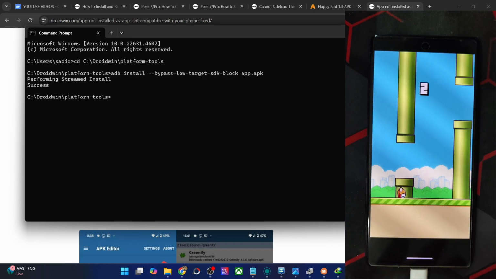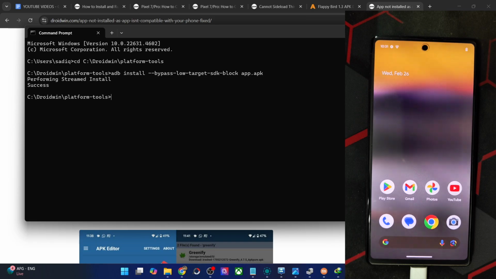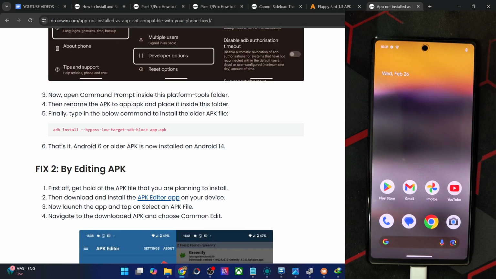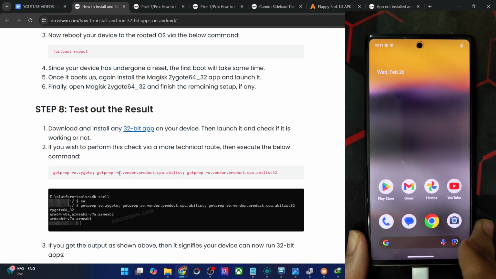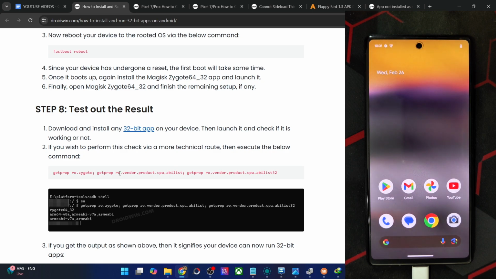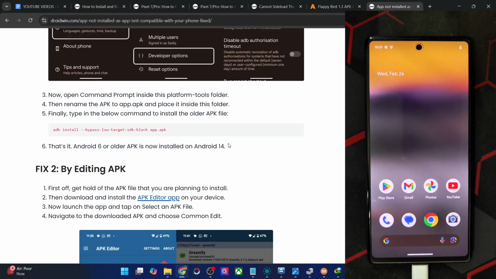Okay, it's done now. So as you could see, for this app and most of the older apps, you have to carry out 2 tasks. First off, you have to bypass the architecture and make sure that the app is then compatible with the 64-bit architecture as well. Once you have spoofed that, you will then have to bypass the OS limitation as well, so that you could easily install the app onto your phone.